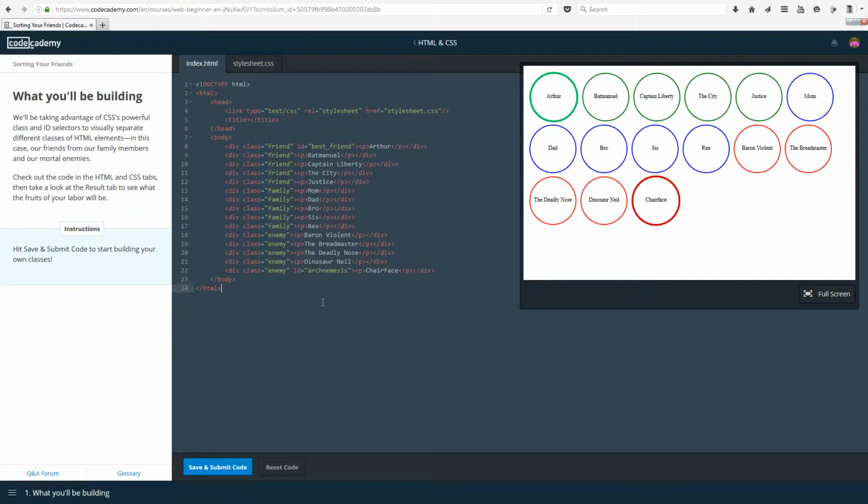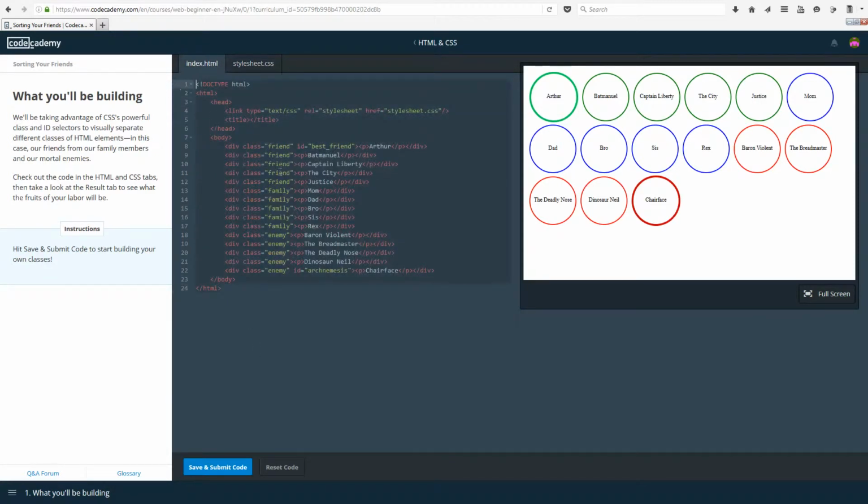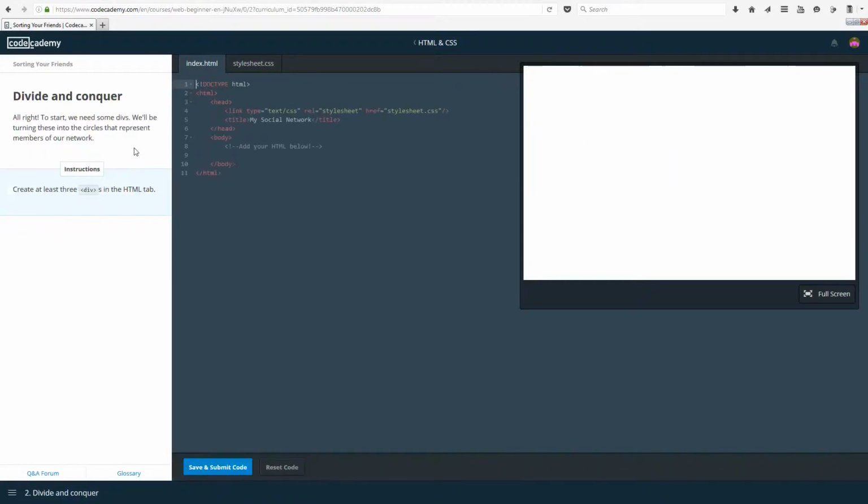And in this case, our friends, our family members, and our mortal enemies. So we need to check out the code in the HTML and CSS tabs, then take a look at the results tab to see what the fruits of your labor will be. So we're going to have something like that. That's the CSS if you want to look at it. But for the sake of this lesson, I'm not going to be going through this, but just making it, and then because we're going to have a similar thing, I'm going to explain it as we go. So let's actually start with the project or making it.